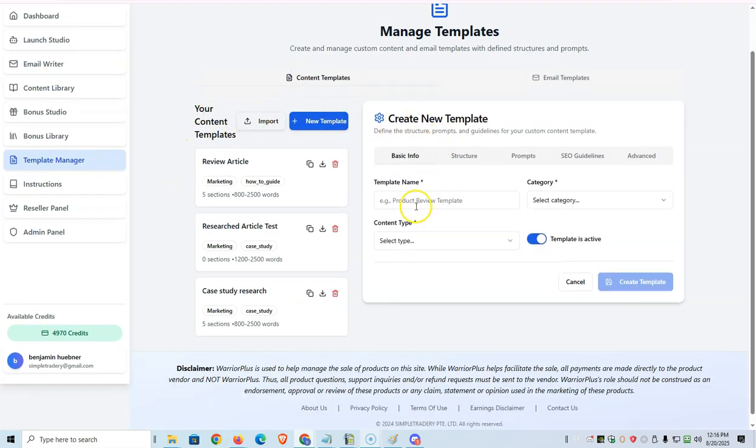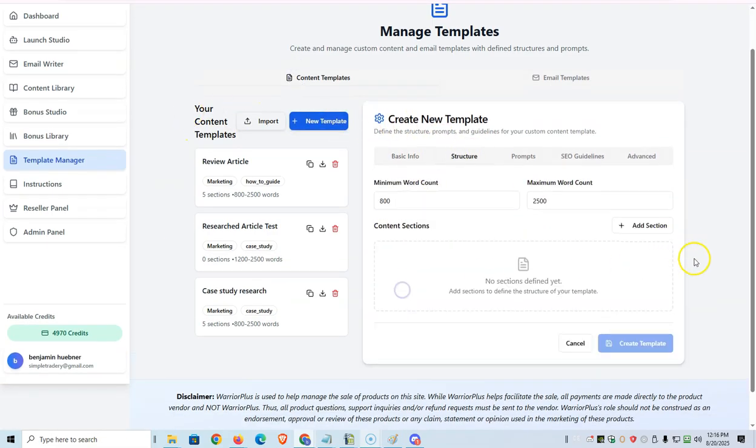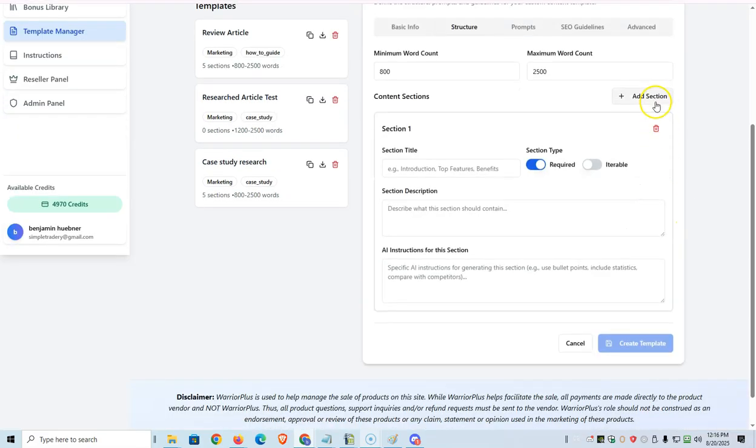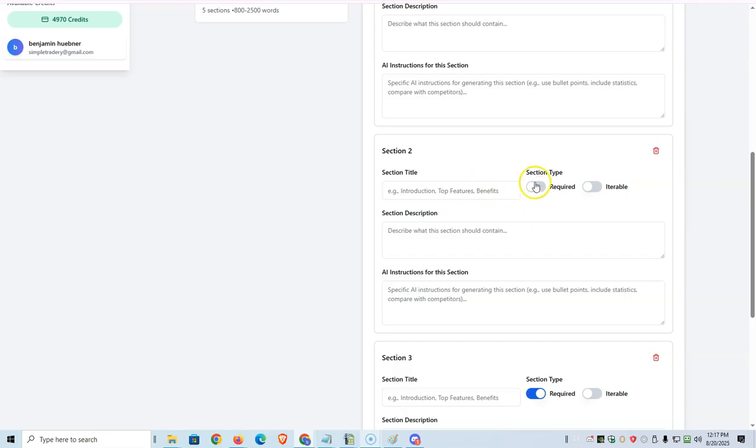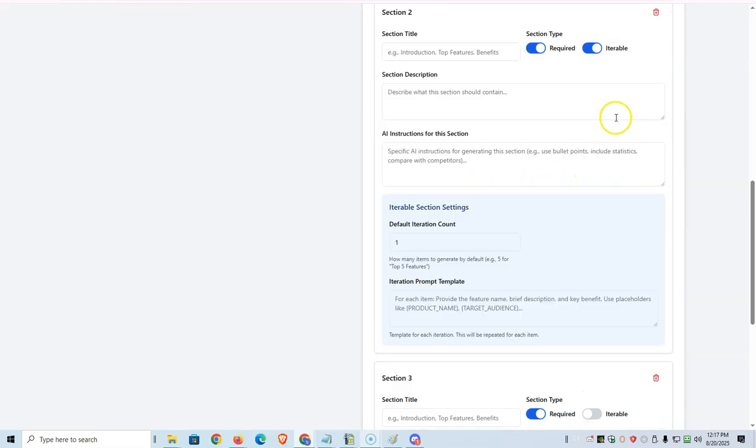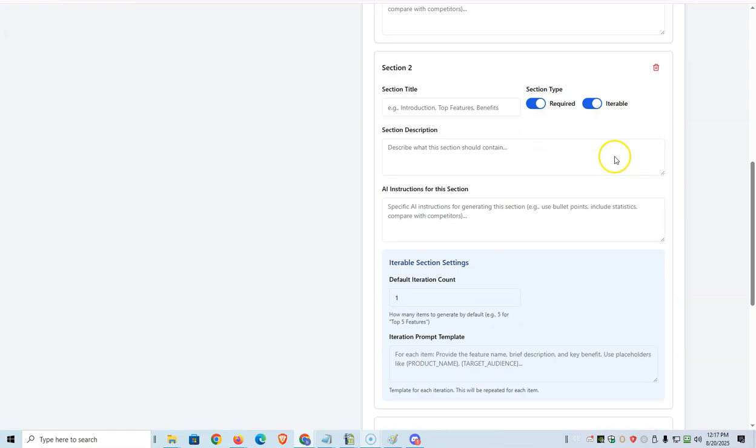You see, you can enter a name here. You enter the structure for your article here. So you add sections. You can give them a fixed title. You can enter a description here for AI or a prompt. You can define if it's required or optional. And you can tell the AI to use the iteration.